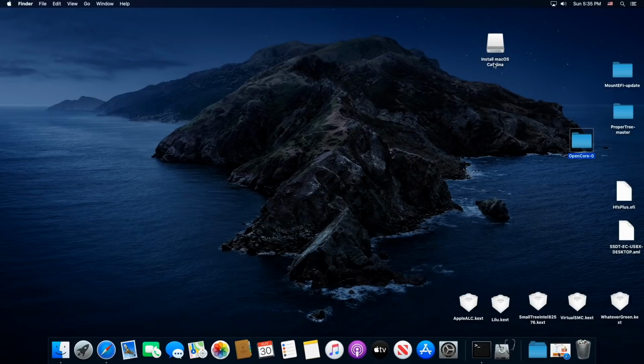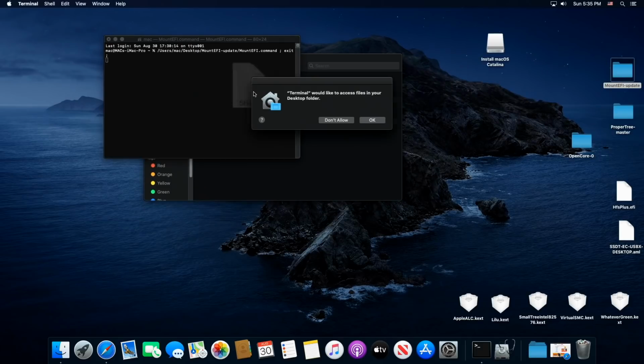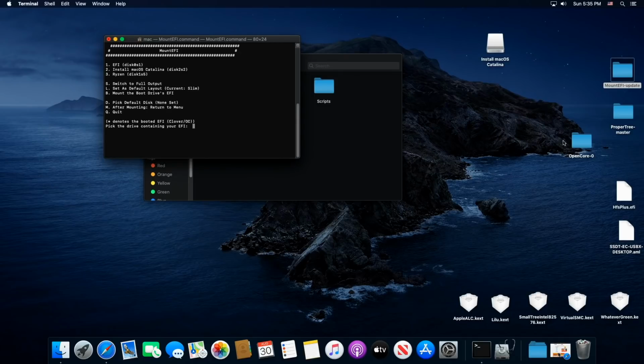Now, what we want to do is use Mount EFI to mount the hidden partition on the USB stick. So let's double click on Mount EFI.command, say OK, and then we're going to select number 2, which is our Install macOS Catalina. Number 2, put in your password.